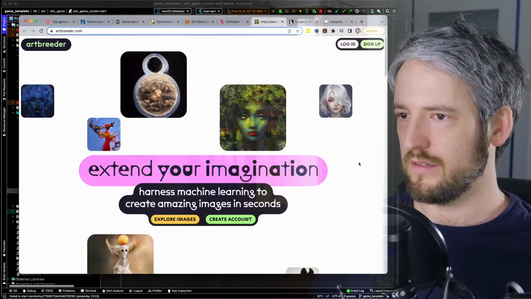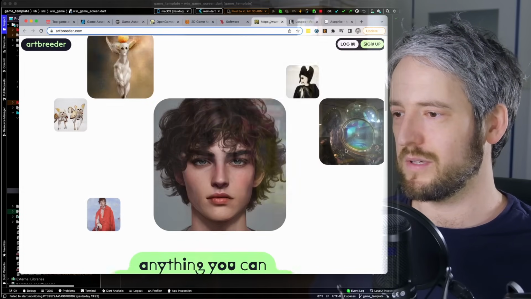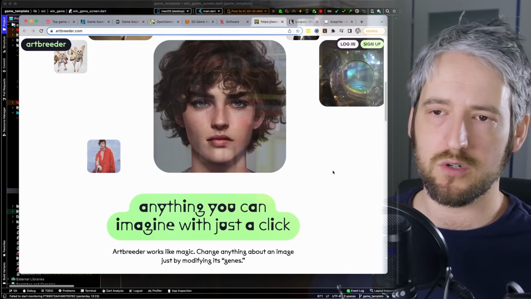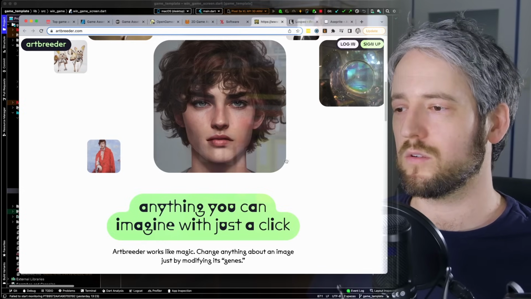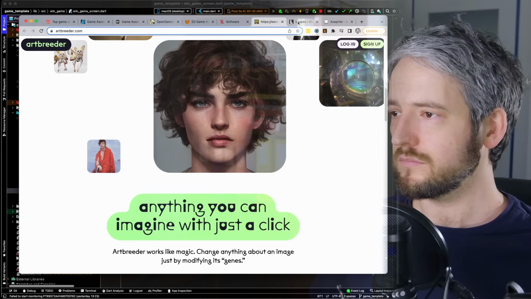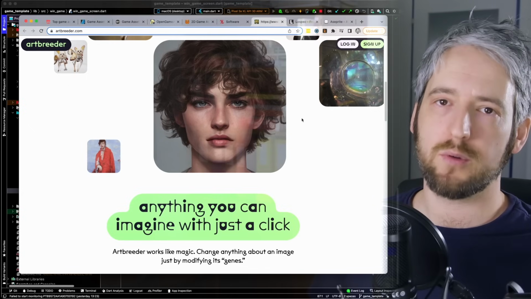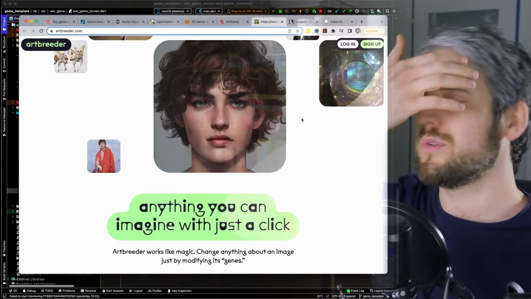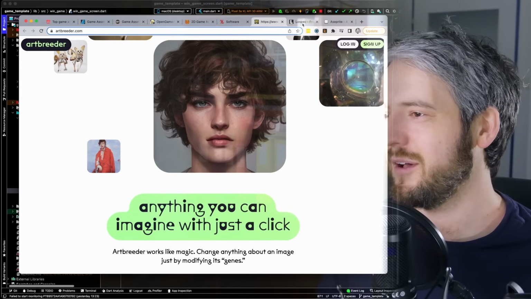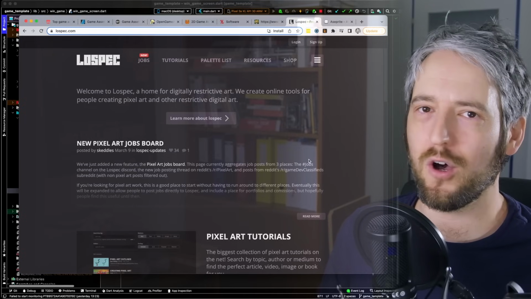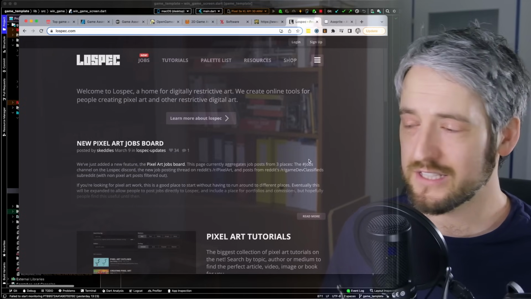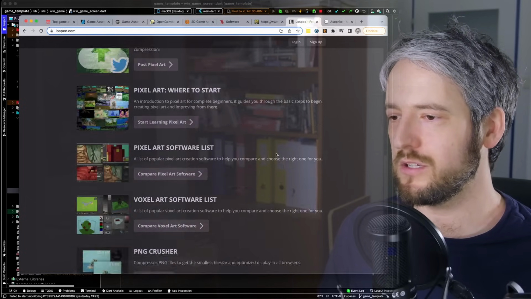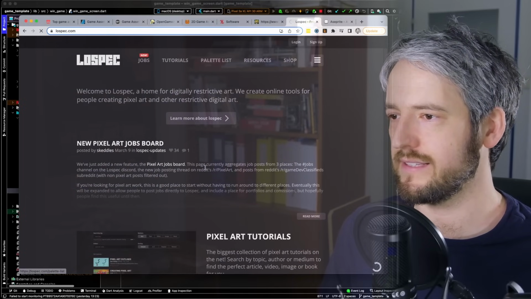Then there's Art Breeder, which is nice because it basically lets you combine a picture and a photo into something completely new using AI. And of course, then you can create your own assets. Just know that it's really hard. It's good to start with some kind of a palette. So I'm looking at lospec.com, which has a bunch of palettes somewhere here, palette list.